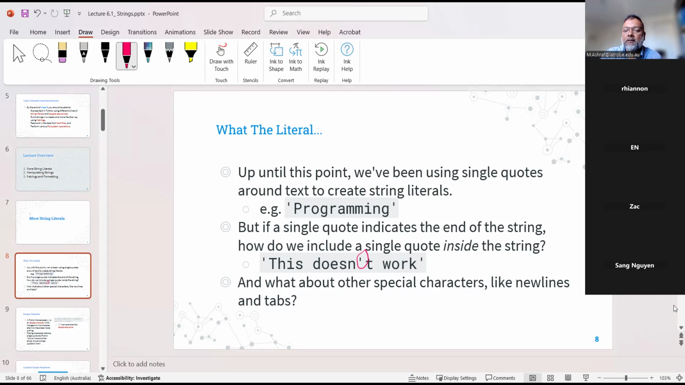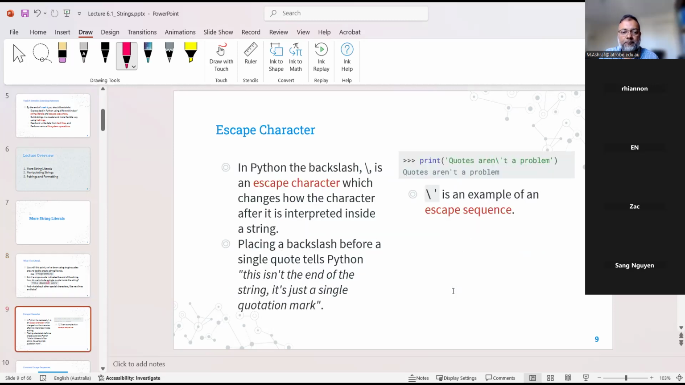And what about the other special characters like new lines and tabs? If we go to a new line or tabs, how can we include those special characters? Of course, if we search in Google or in an AI tool, we can find the special characters required and so on. Okay, escape character. Now in Python, the backslash is an escape character which changes how the character after it is interpreted inside a string.